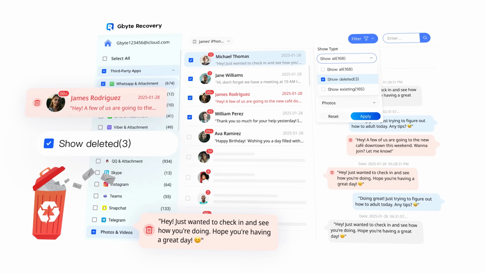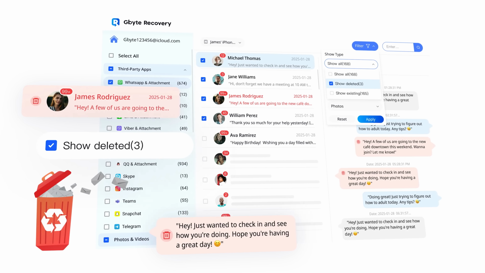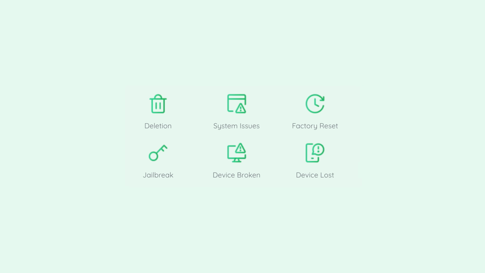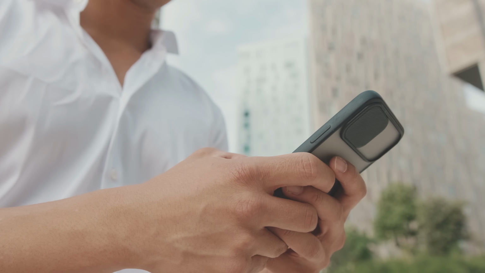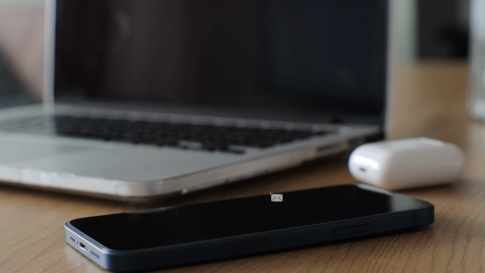Whether you're recovering a full conversation, a few important documents, or just one voice note, GByte gives you full control over what to bring back. It even works if your phone has been reset, damaged, jailbroken, or if the data was lost months ago. As long as it hasn't been overwritten, GByte can find it. It's also great for WhatsApp business accounts. If you accidentally deleted a message from a customer, a payment confirmation, or an order request, you can recover it just as easily.